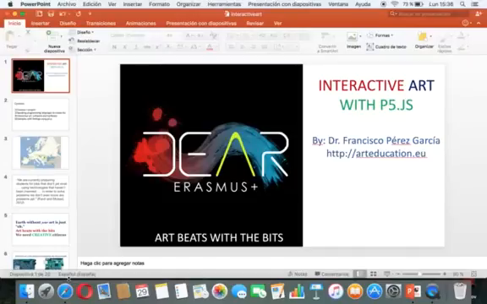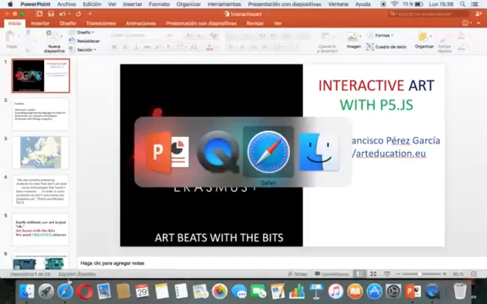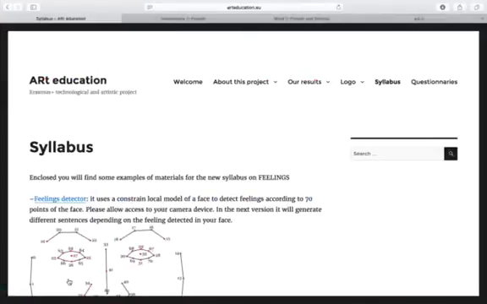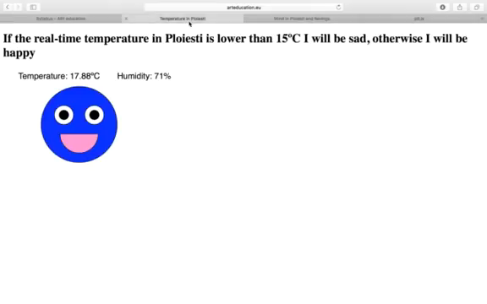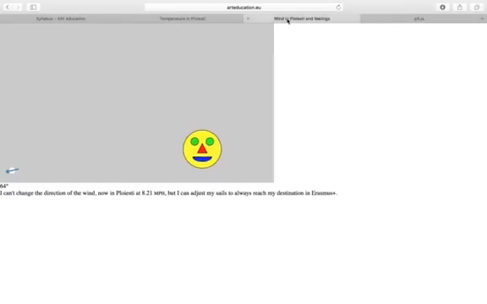And now you will see on your website the temperature in Ploiesti. This is real-time data of today, this 29th of February, around 3 in the afternoon. And here you have also the wind in Ploiesti.